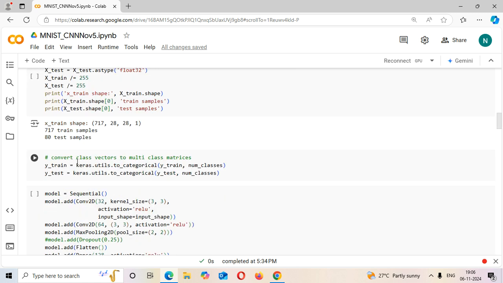The next important step, step number 4, is to convert the class vectors to multi-class matrices with the help of the line y_train = keras.utils.to_categorical(y_train, num_classes). Similarly, you can give y_test also.